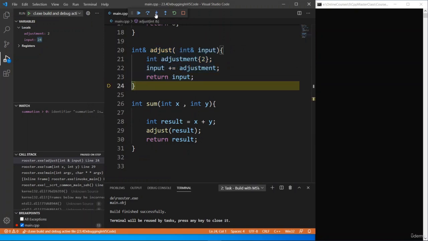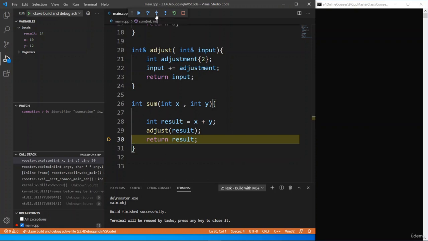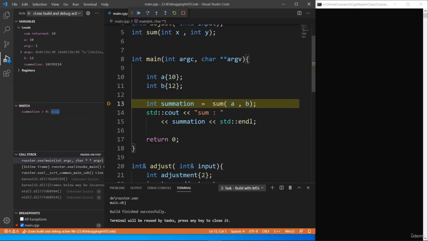If we hit next, we're going to finish executing adjust, and we're going to pop it off the top of the stack. And now sum is going to be the active function. Let's do that. You see, sum is the active function. We can hit next to go to the next line. If we hit this statement here, we're going to hit the end of the sum function. If we hit next again, we're going to come back in the main function.